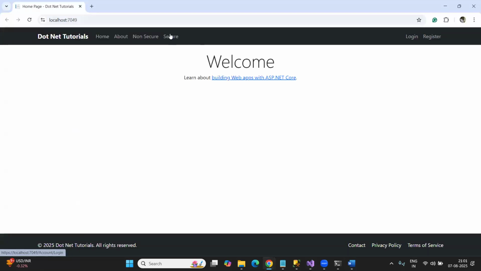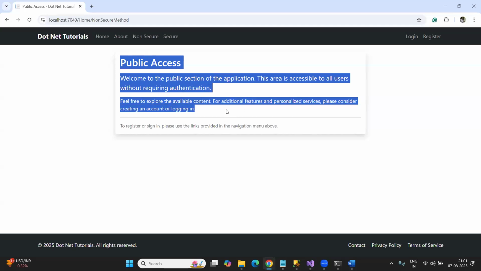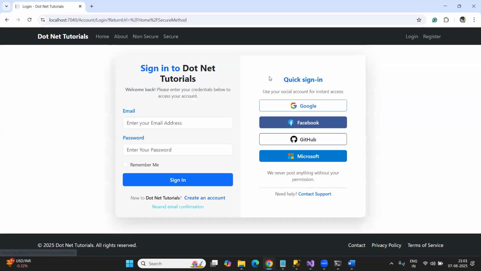So in this case, when I access this non-secured page, it is working as expected. But when I click on the secured page, you can see it is redirecting me to the login page. But the question is, how is it happening? We have not written anything. We have not done any changes anywhere, but automatically it is redirecting me to the login page.